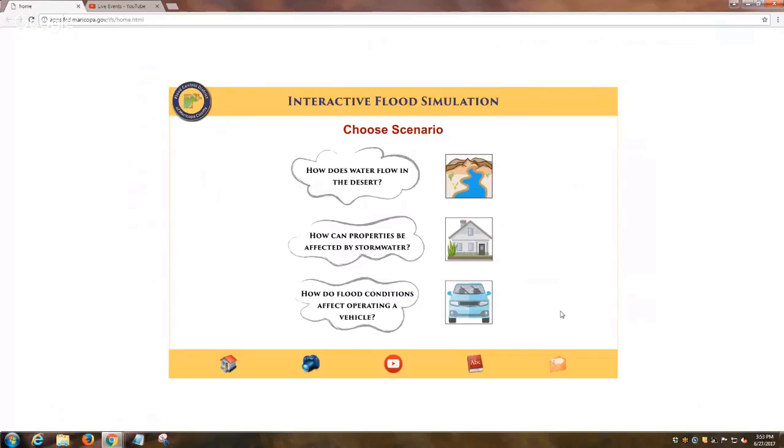The Interactive Flood Simulation web tool is meant for users to better understand how water flows in our desert, how properties can be affected by stormwater, and how flood conditions can affect operating a vehicle. At the bottom of the page, you'll also see a few buttons of different resources that we have provided. We have pictures and videos of these scenarios occurring in real life. There is also a glossary of the terms that includes images to better understand and visualize what is being discussed.